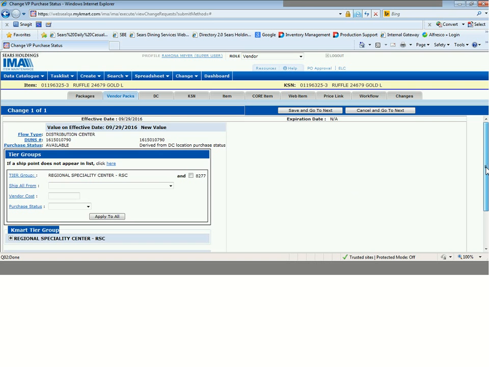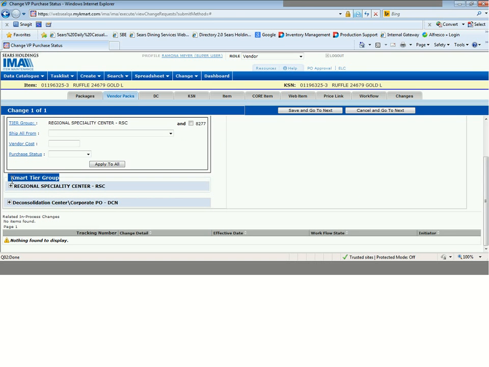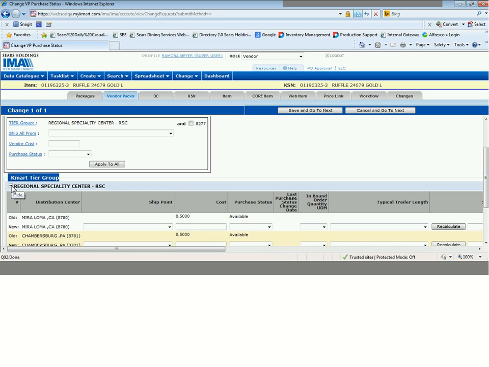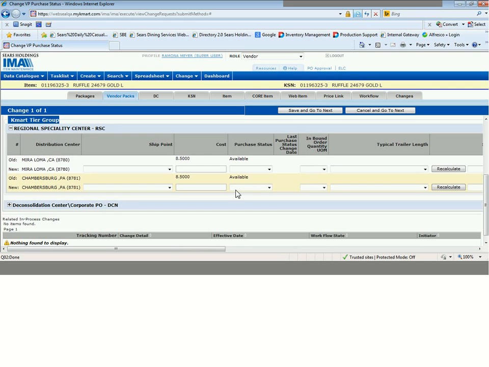And then instead of completing this information here, we are going to scroll down the page, and here you can see your tier groups. So if you click that plus sign, it explodes out your DC locations, and here you can select different ship points.